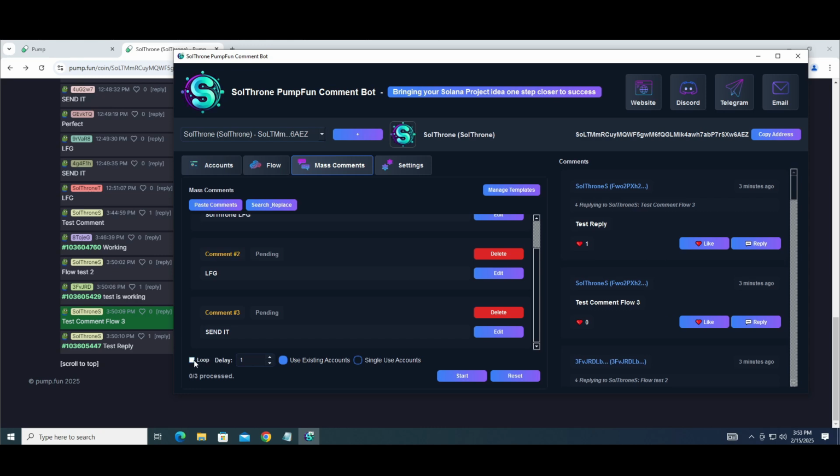If you want your list of comments to run continuously in a loop, select the Loop box. Once all comments are posted, it will start over until you stop it. If you want your comments to be posted only once, leave the Loop box unselected. Next, set how many seconds of delay you want between each comment.